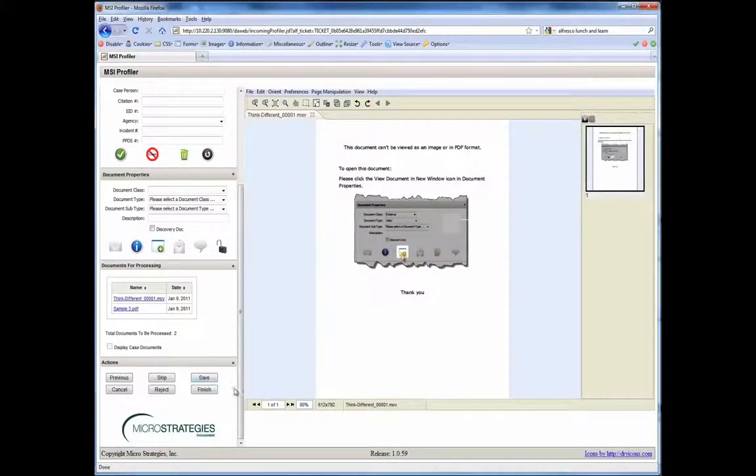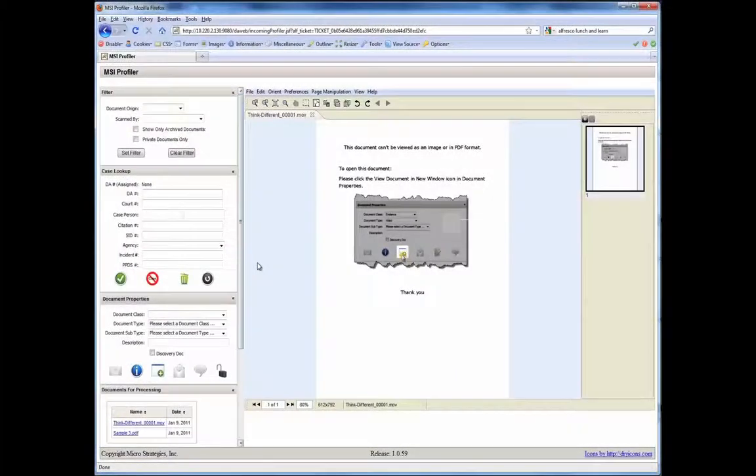Now, sometimes you'll run up against a document that is not a Word or PDF document, as in this example. So this document can't be viewed as an image or in PDF format. So what it's telling you is that the file is a WAV, an audio, a video file, or again, a file that cannot be viewed in the standard viewer. In other words, it's not an Office document or a PDF or something along those lines. And the name's right up here. So what I would click to find out what this document is is View Document in New Window.